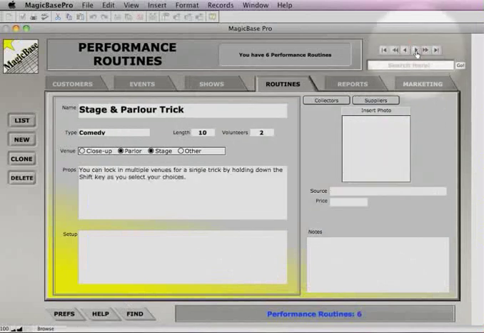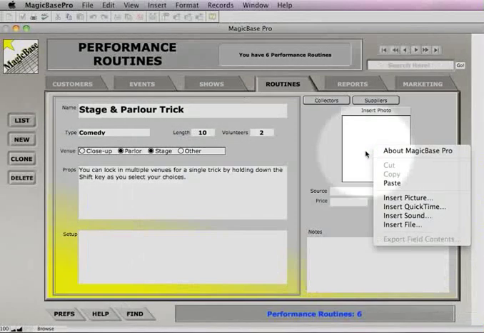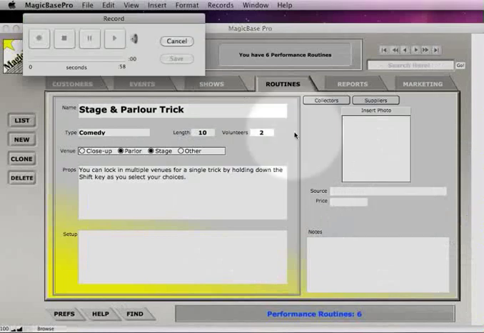Now here's one more thing that you can do with this. Let's say that you want to make some notes on a trick, but you don't want to just use the props or the setup field or the notes field because your notes are too extensive. Instead, if you've got a recording feature on your computer, of course this will always work with every Mac, if you just double click into the field or if you right click into the field, you can insert sound. Now that will make the recording feature appear.